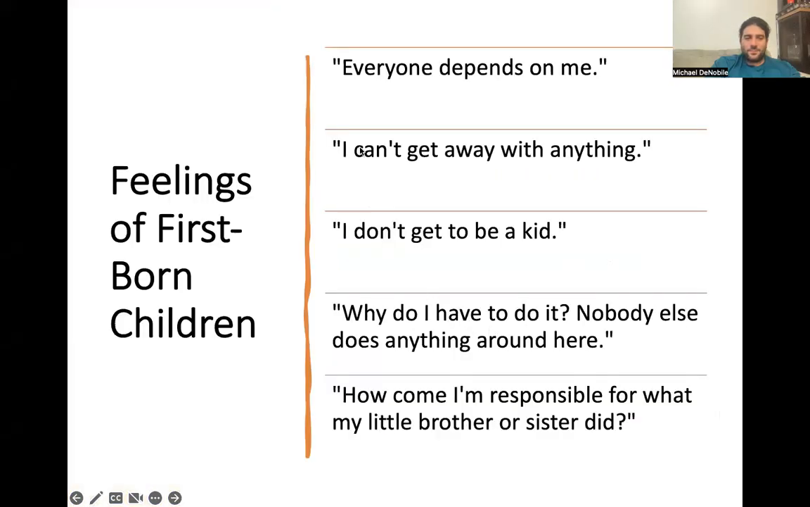But yes, so let us go back to our PowerPoint. So firstborn children, these are the feelings that they tend to say. Everyone depends on me. I can't get away with anything. I don't get to be a kid. Why do I have to do it? Nobody else does anything around here. How come I'm responsible for what my little brother or sister did? If you're a firstborn child, these may sound familiar to you.